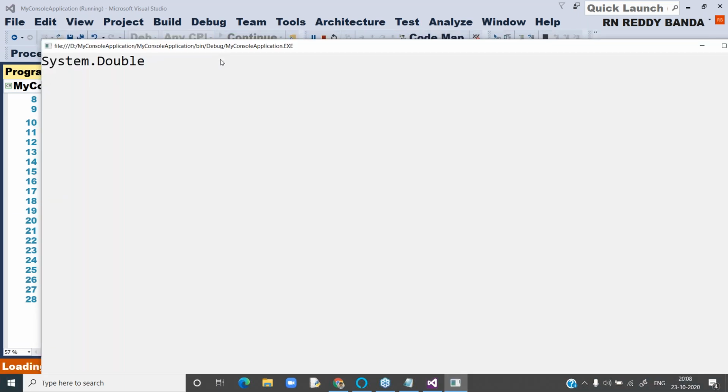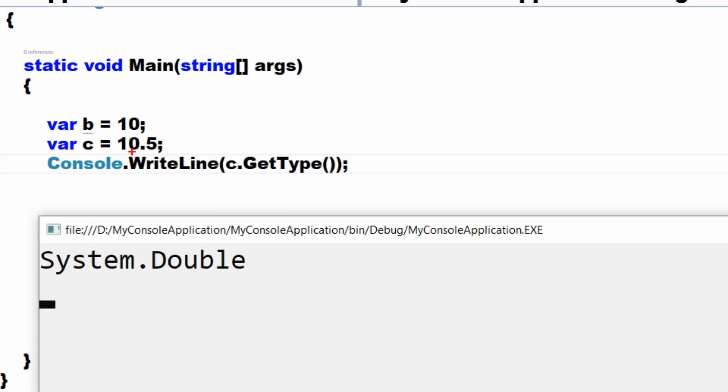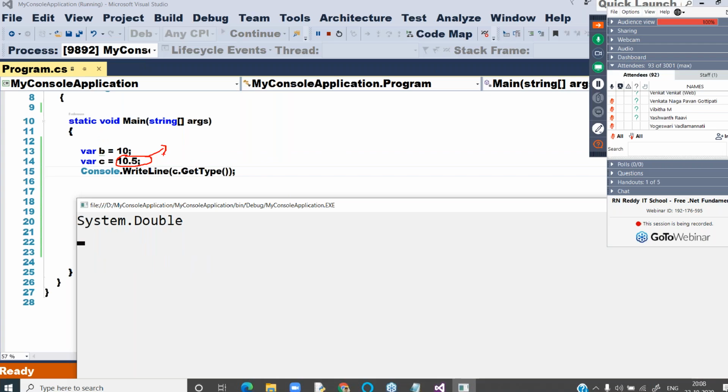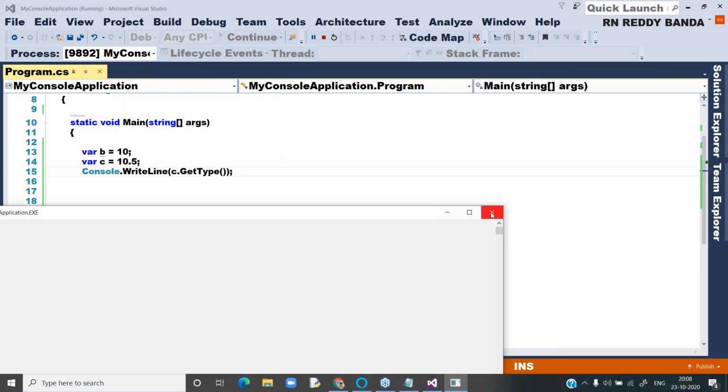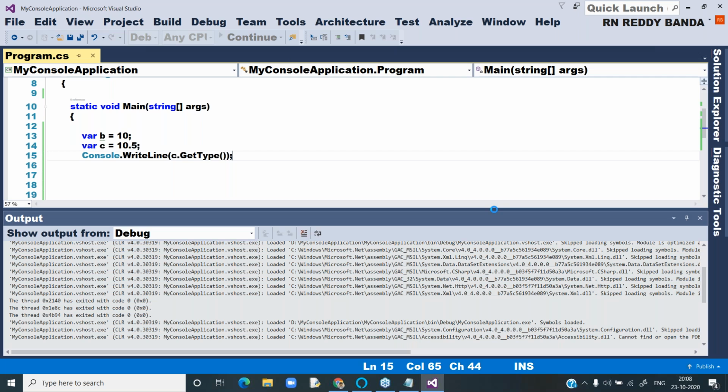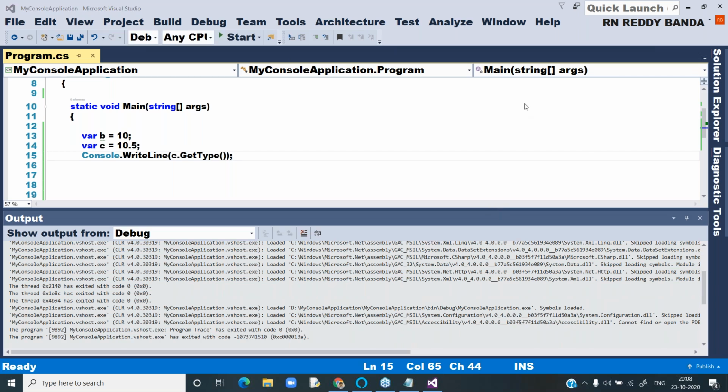Next class, we'll discuss another category, that is value types and reference types. The topic name is value types and reference types. We'll discuss that topic.